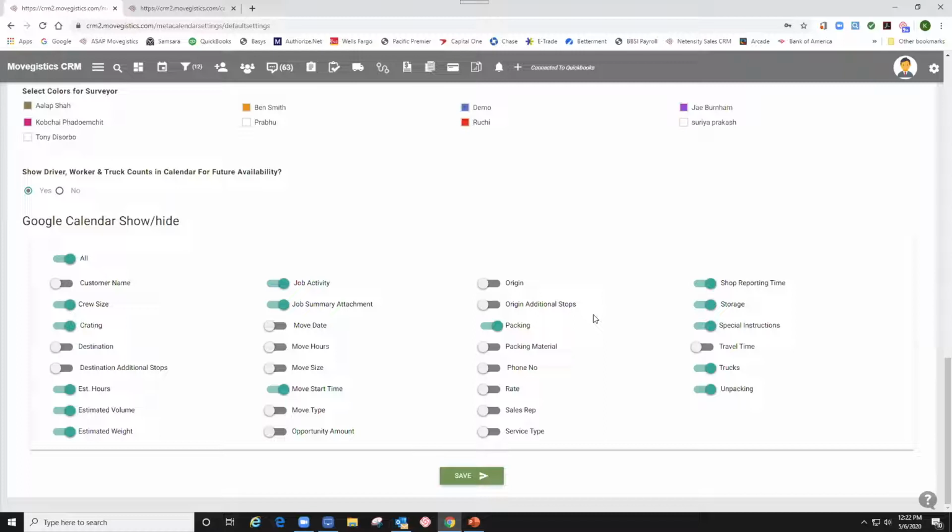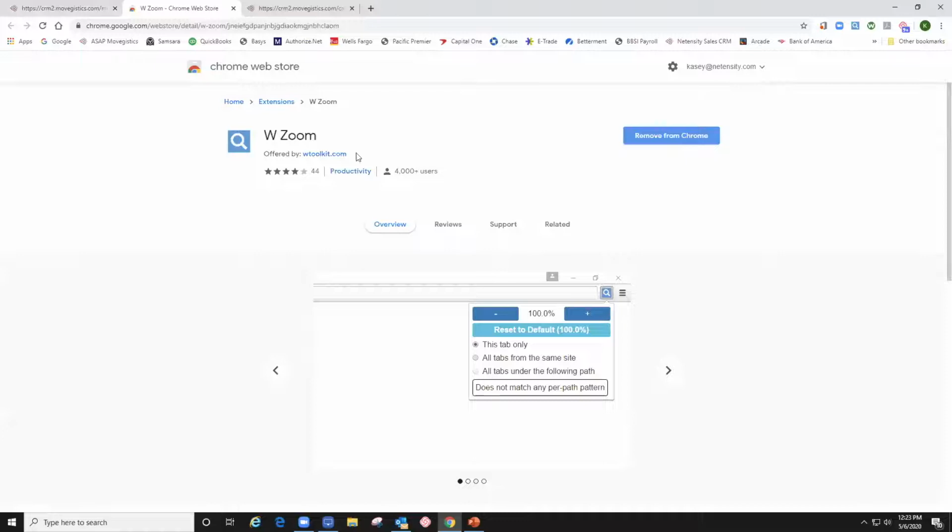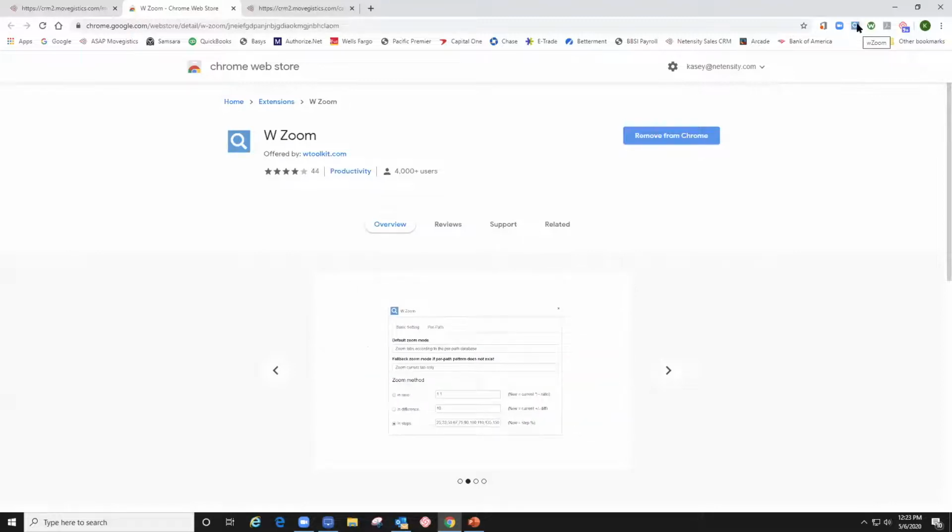Okay. And then the last thing, not really related to Movegistics settings, but a very useful Chrome add-in that I've found. And we do recommend primarily using Chrome for Movegistics. And that's going to be this WZoom extension. So you can just go to the Chrome Web Store, search for WZoom, and install it. And you'll see your little WZoom icon pop up here in your extension bar.